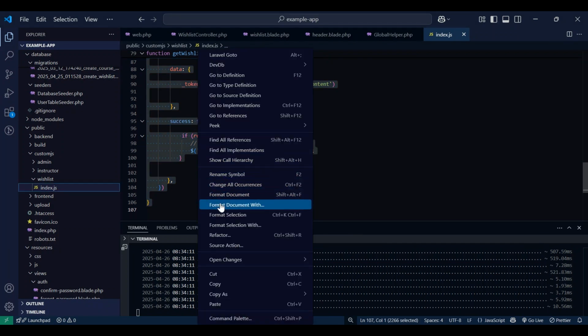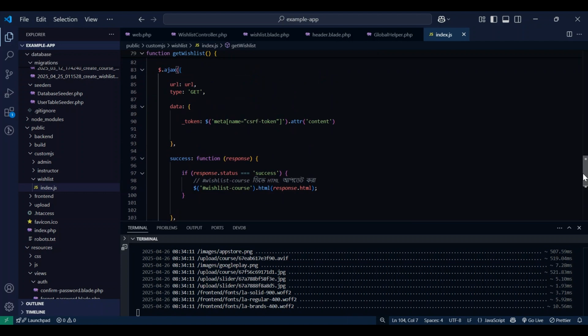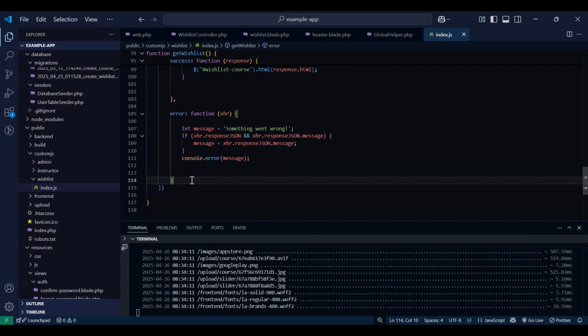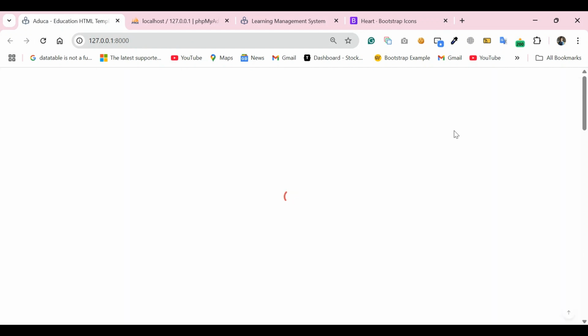This is success, and now make the error. I'm sorry. This is the error. Okay, this is the error. Now just reload and check whether it works overall or not.